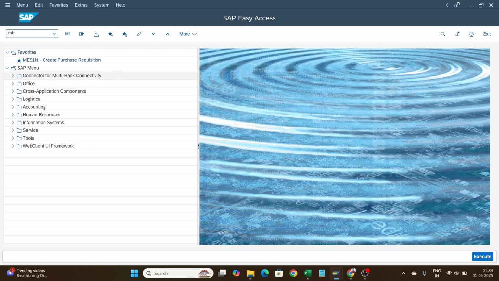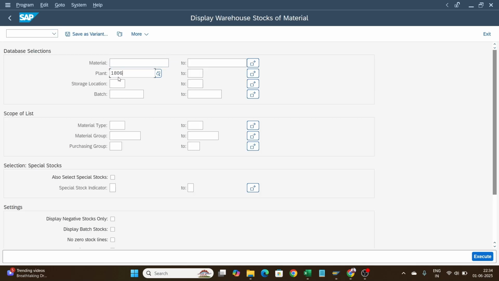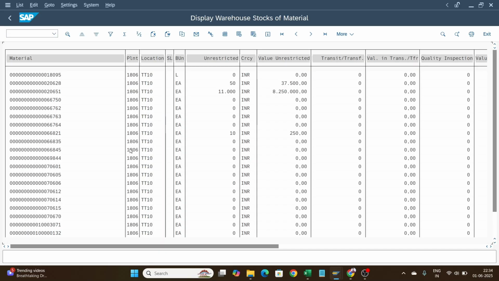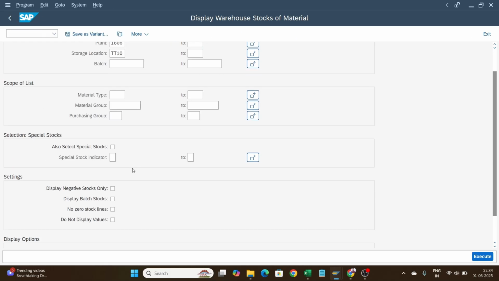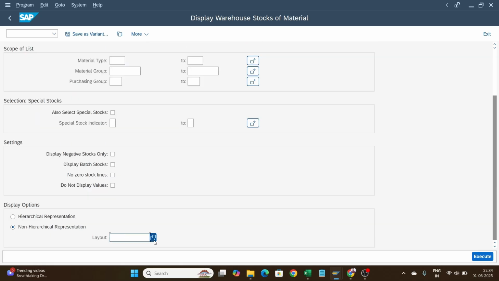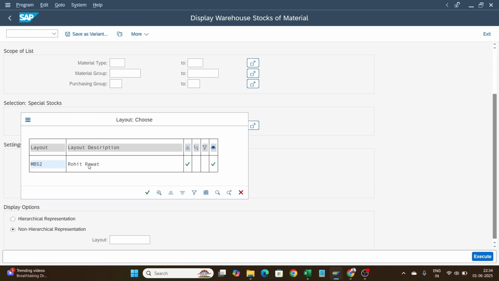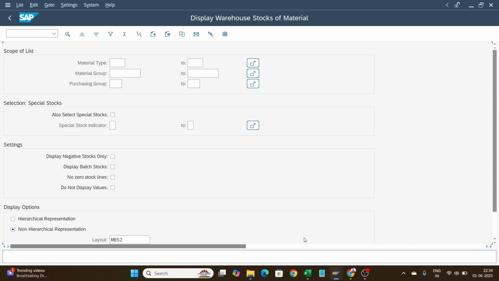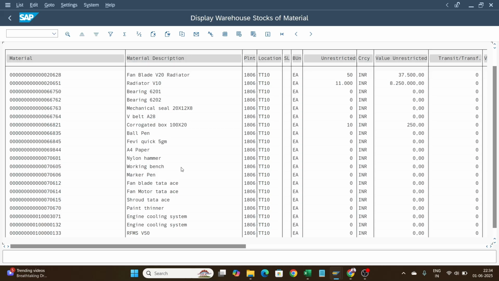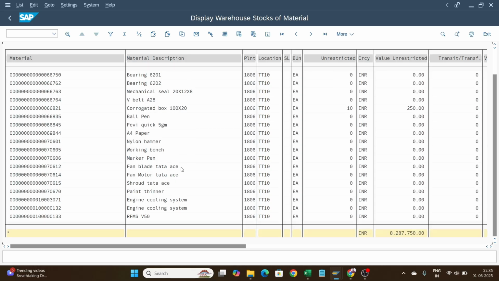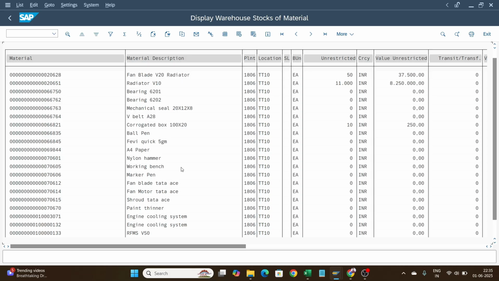Okay, and I will execute MB52, and for plant I will choose 1806, and my storage location TT10. So TT10 I have executed it, and I will just apply the layout, so that it would be easy to identify the material with description. Okay, so these are the different materials which I have created in the SAP system.